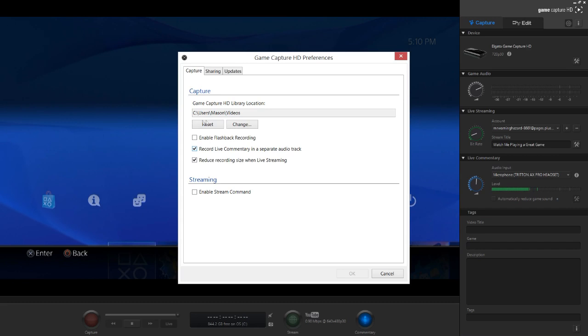Next, you can record live commentary in a separate audio track. So when you import it to an audio or video software to edit the video, you will have 2 separate tracks, one for video, one for audio. Then you can reduce recording size when live streaming. That will limit the amount of space the video takes to live stream it and make it faster, as well as if you save it to your local drive, it won't be as big of a file.